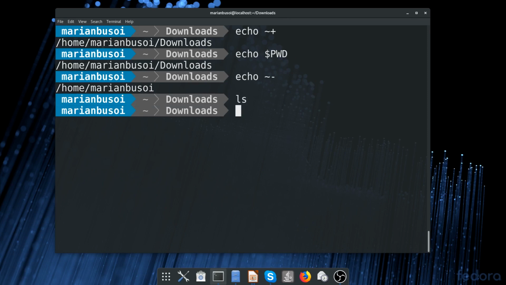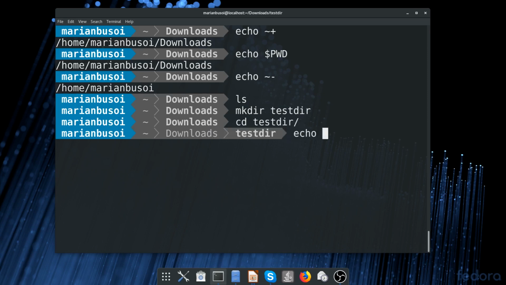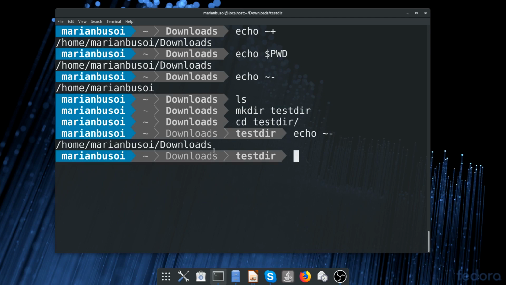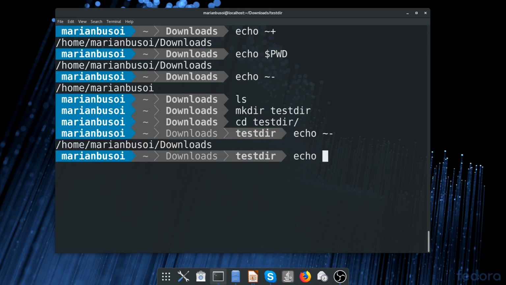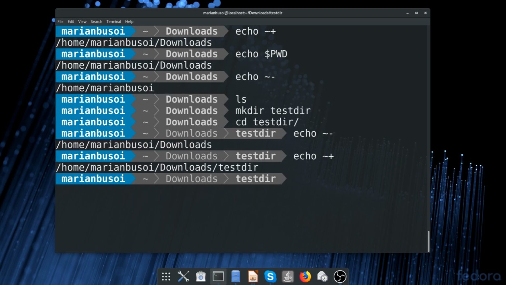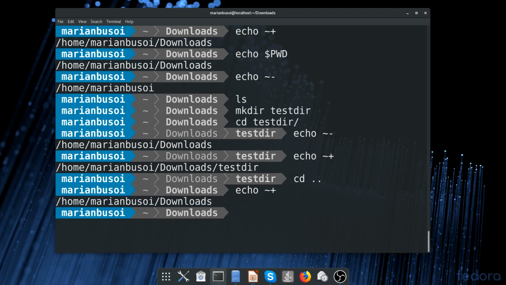If I had a different directory here, let's create it. mkdir testdir and cd into it, and then echo tilde minus. You see that it echoes the previous directory. Tilde plus will again echo the current directory. And the same here. So tilde plus always echoes out the current directory.